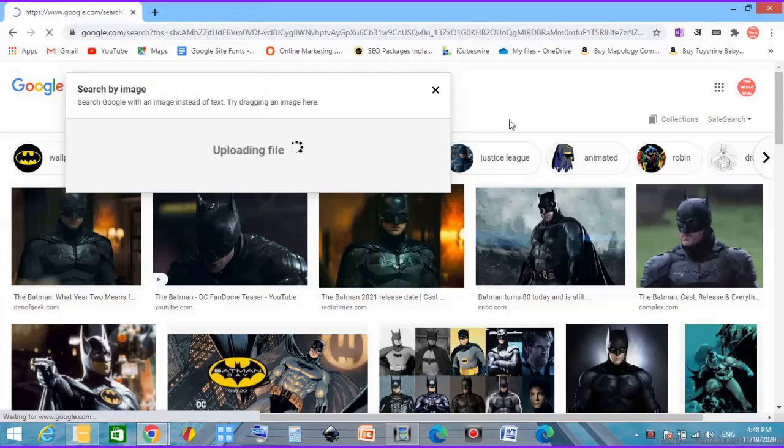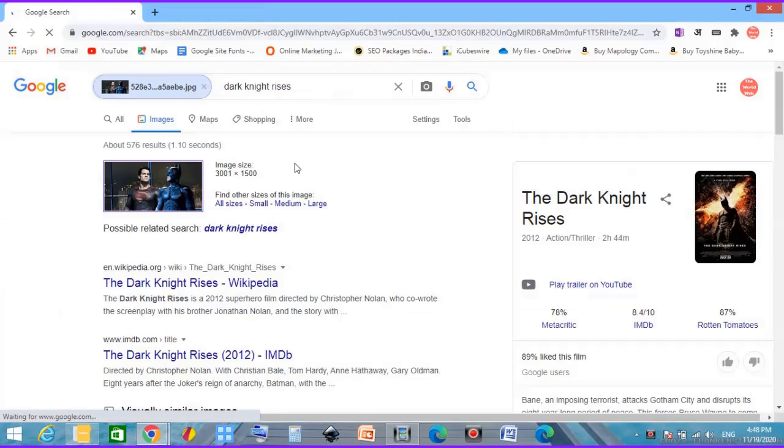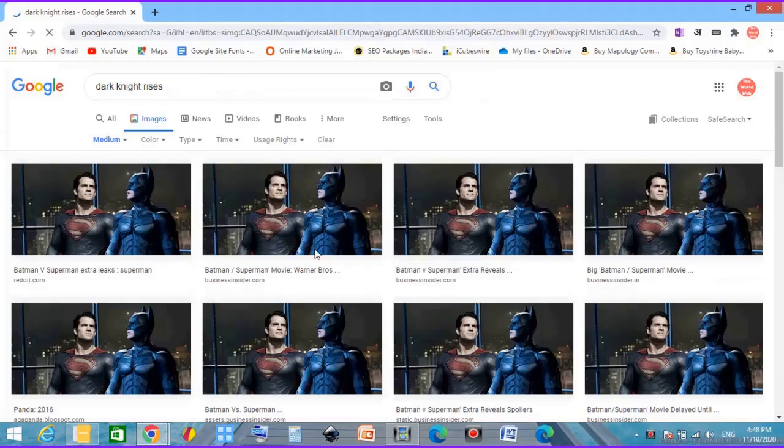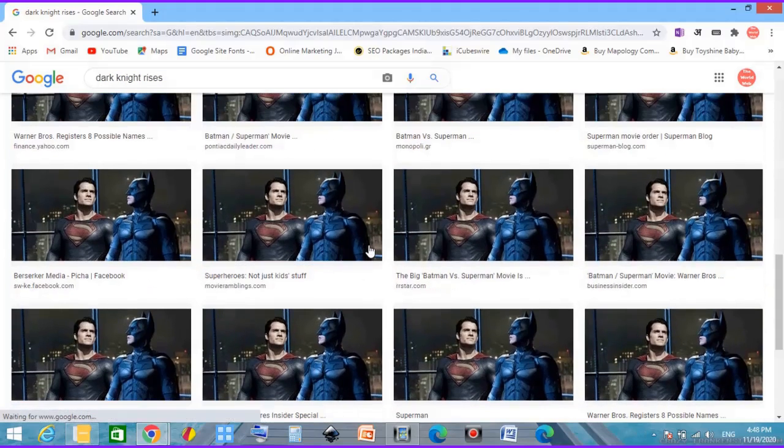You can also search by file size like small, medium and large. You can see the image name is Dark Knight Rises and it's from many different sources like Reddit.com and BusinessInsider.com and BusinessInsider.in.